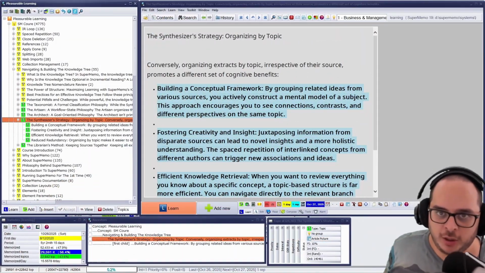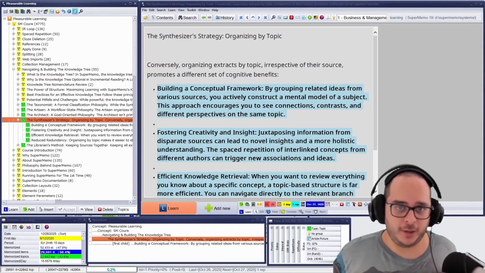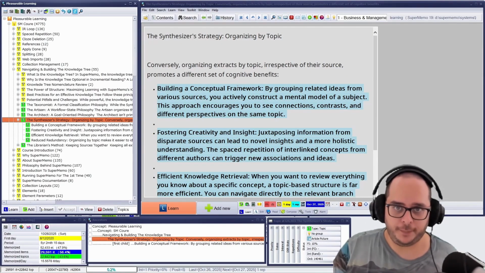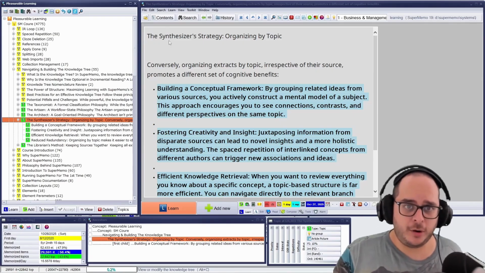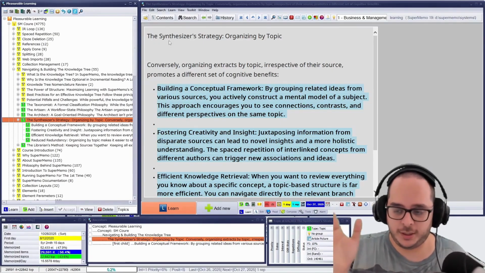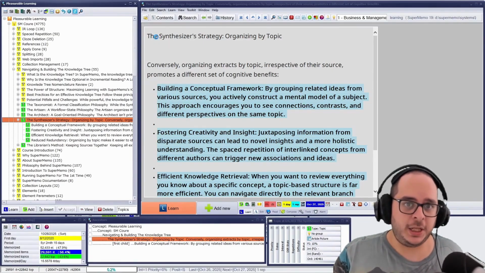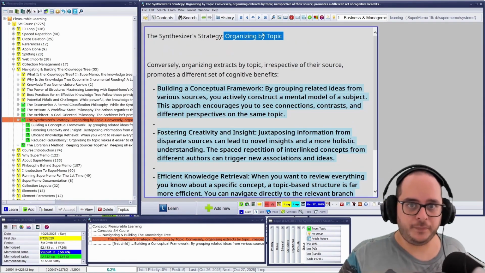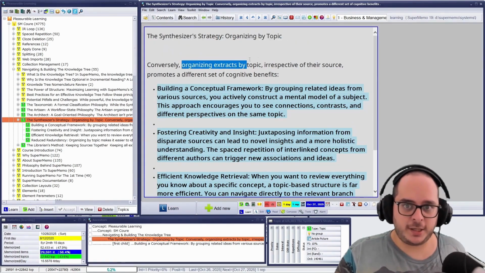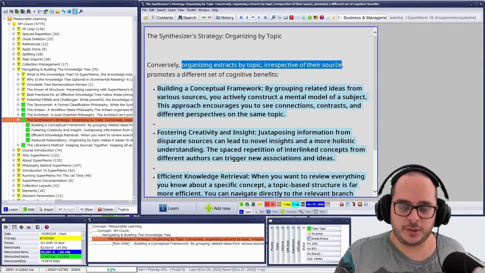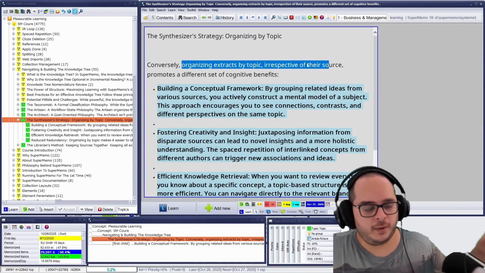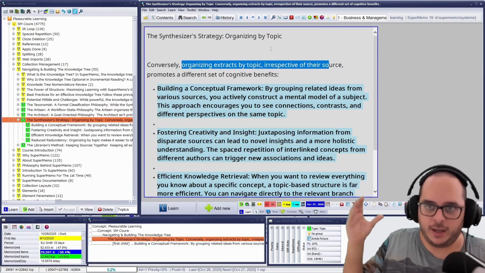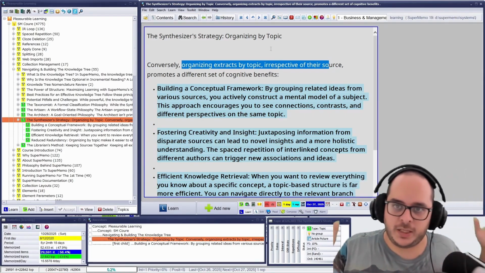Let's continue with yet another way, another philosophy to build a knowledge tree in incremental reading. That's a lot more straight to your face. The synthesizer strategy, organizing by topic. You organize extracts by topic irrespective of their source. So if it's from Wikipedia, a book, Wozniak, whatever, no. It's by topic, spaced repetition.